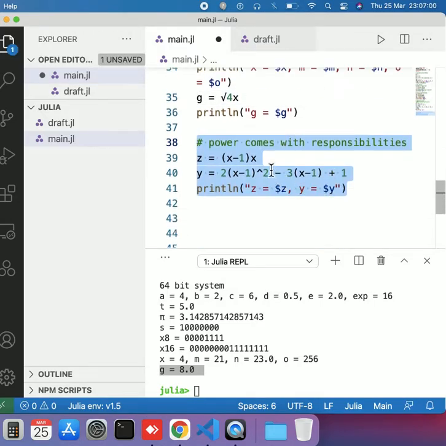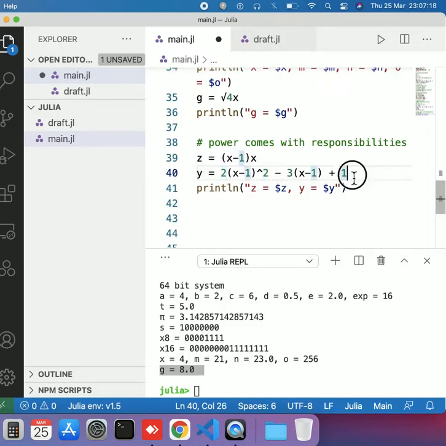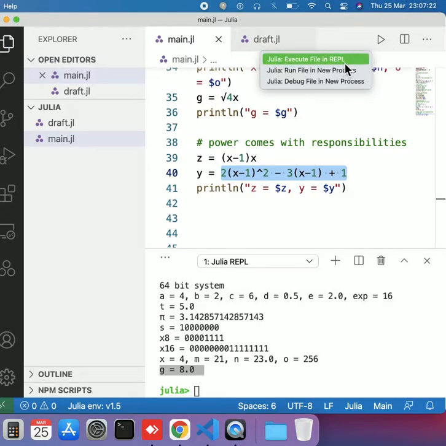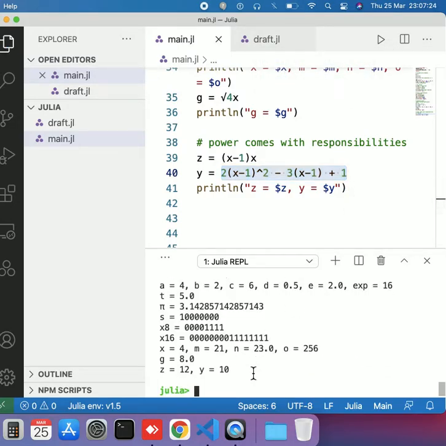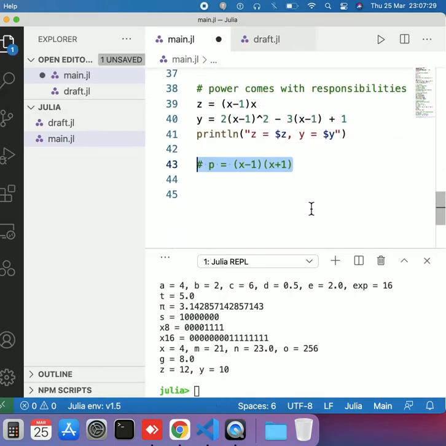Okay, few more examples on the same topic. So here this is x minus 1 into x, and this is 2 into x minus 1 to the power 2, and this is 3 into x minus 1 plus 1. Fine. Now let me show you some exceptional examples.